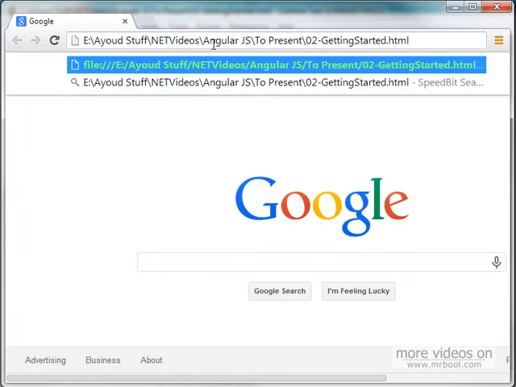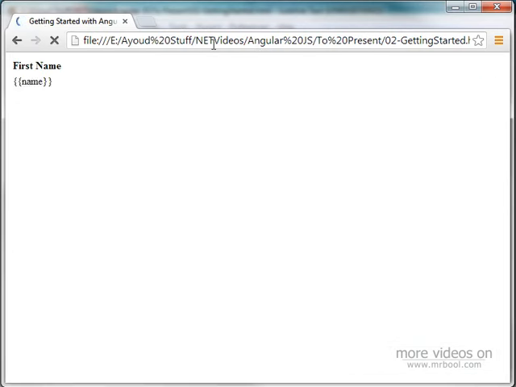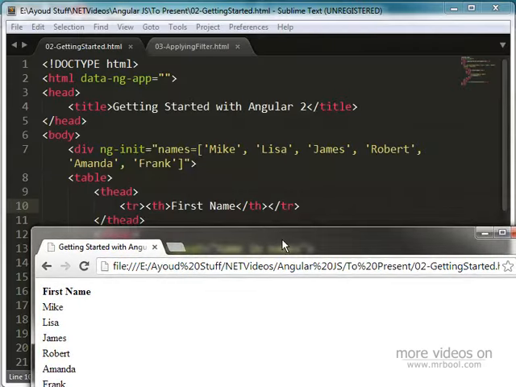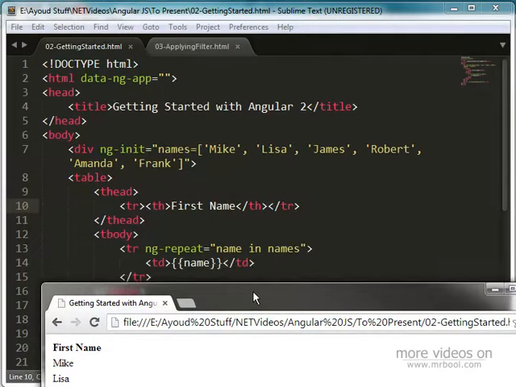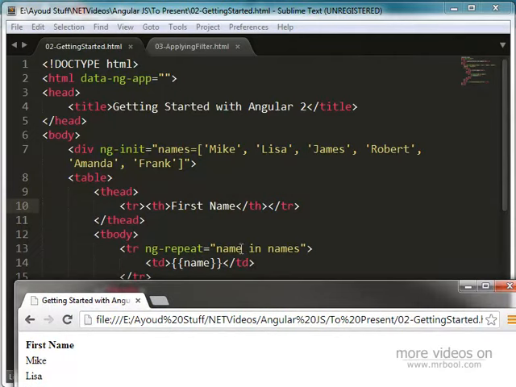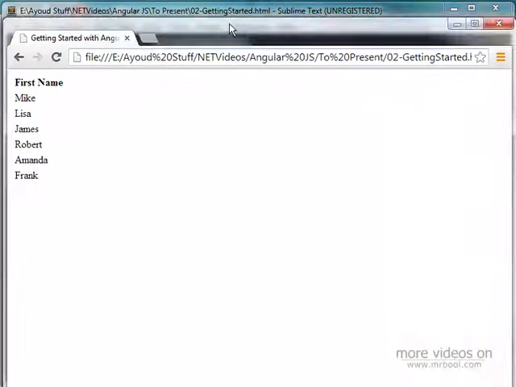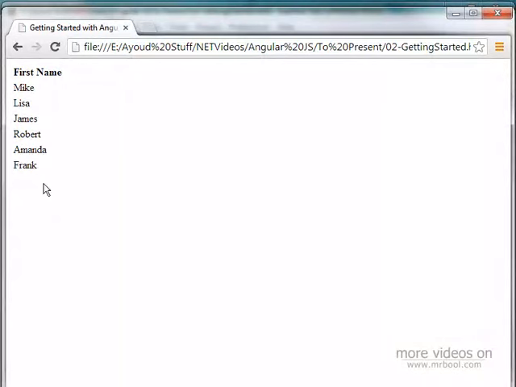As you can see in here, one option is to copy the path and place it in Google Chrome. And then as you can see, it says first name, which represents the first name that you see here, right? This is the header. And then inside the body, you're repeating over the names in the array, and you're displaying that name. So you end up with Mike, Lisa, James, Robert, Amanda, and Frank.